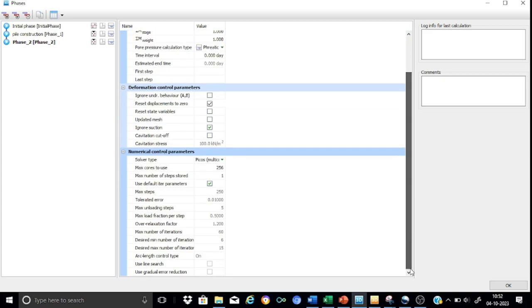And here, in order to get a larger number of steps, what I will do is keep the maximum load fraction per step, instead of 0.5, as for example 0.1. And other parameters I'll keep the same. So this is okay for me.